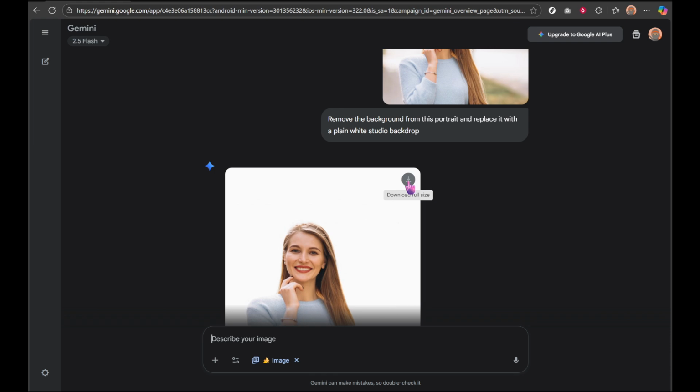And there you have it. With just a few simple steps, you've successfully removed and replaced a background in Nano Banana using Google Gemini. It's a straightforward process that can make a world of difference in your images.